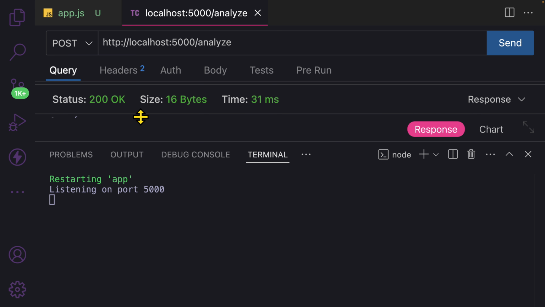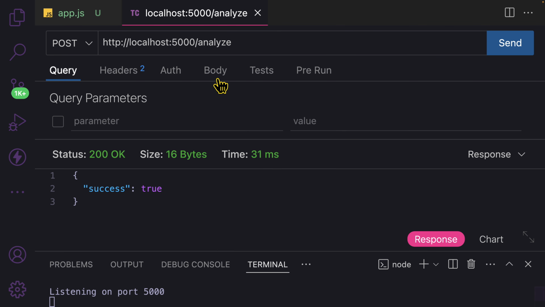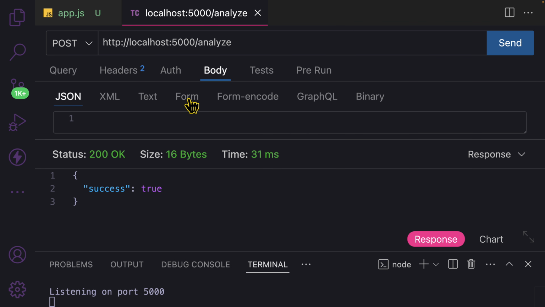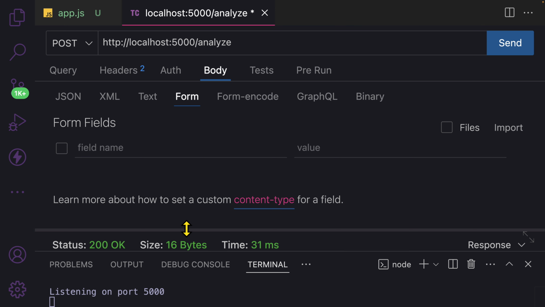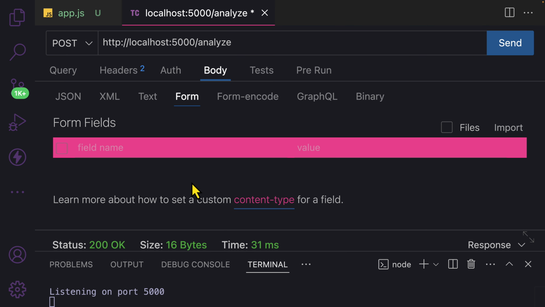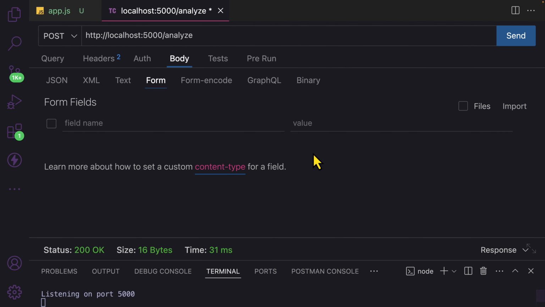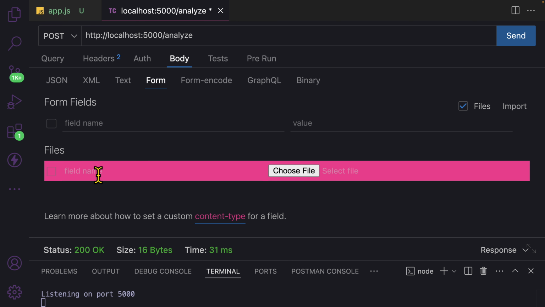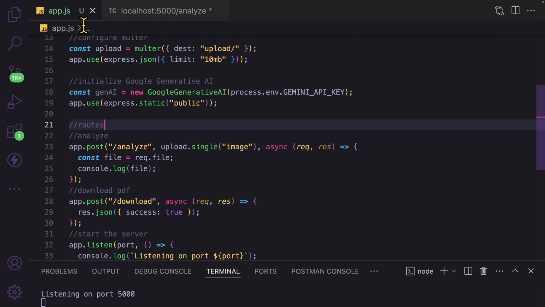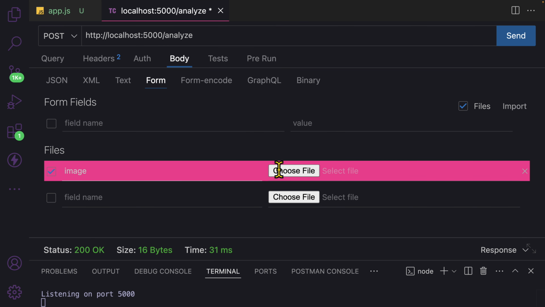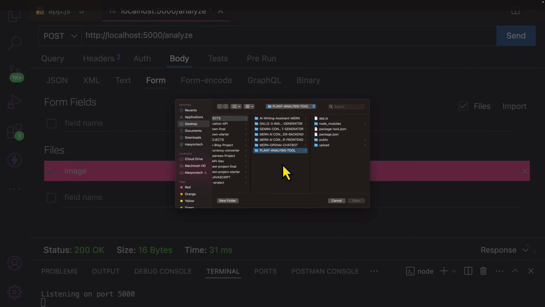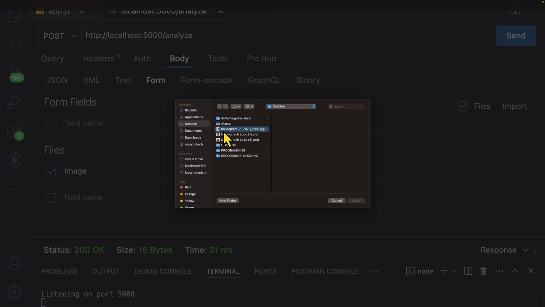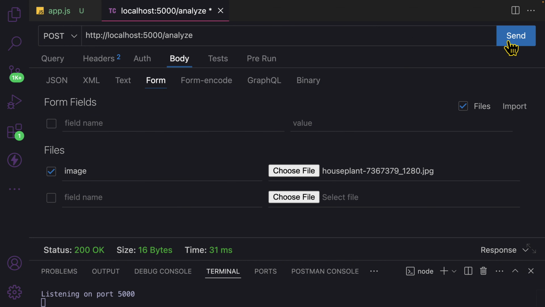Click on the body and then form. Let me come below here like that. And then we have form fields, but what I want is the images. So let me decrease the size of it and click on the files. In here, provide what we pass into single. In my case, it is called image. So I will say image and let me select the image that I want to upload. For example, this one, and send.